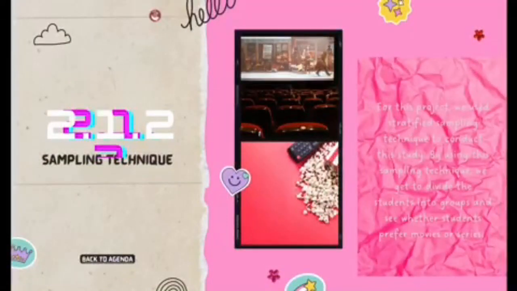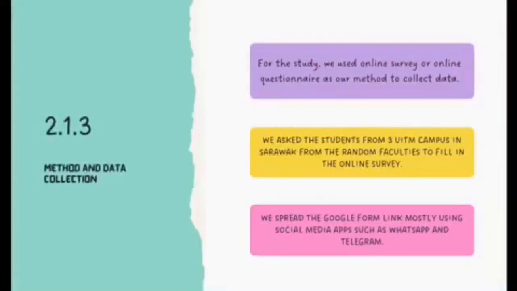Then, the sampling technique. The sampling technique for this project is we use stratified sampling technique to conduct this study. By using this sampling technique, we get to divide the students into groups and see whether students prefer to watch movies or series.